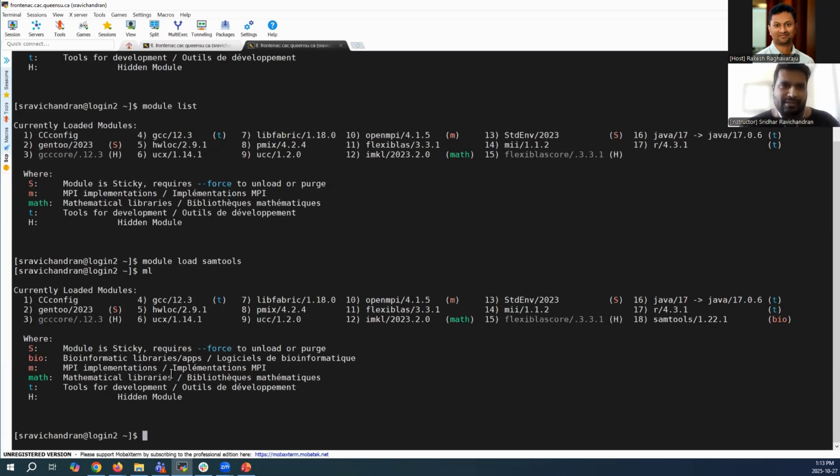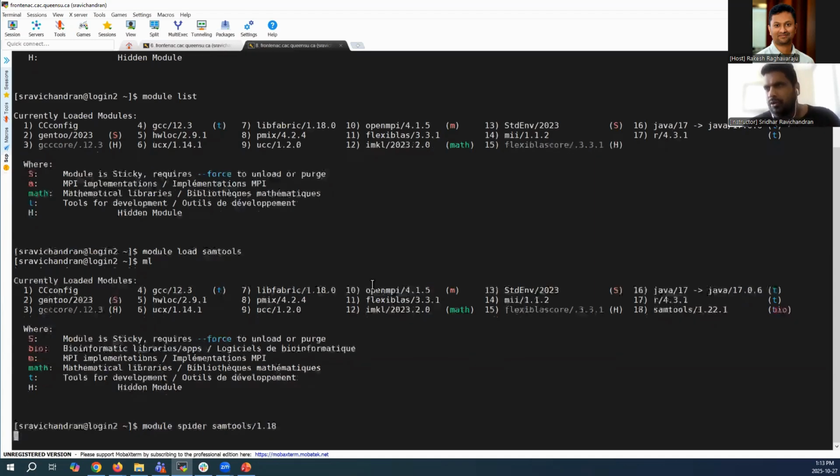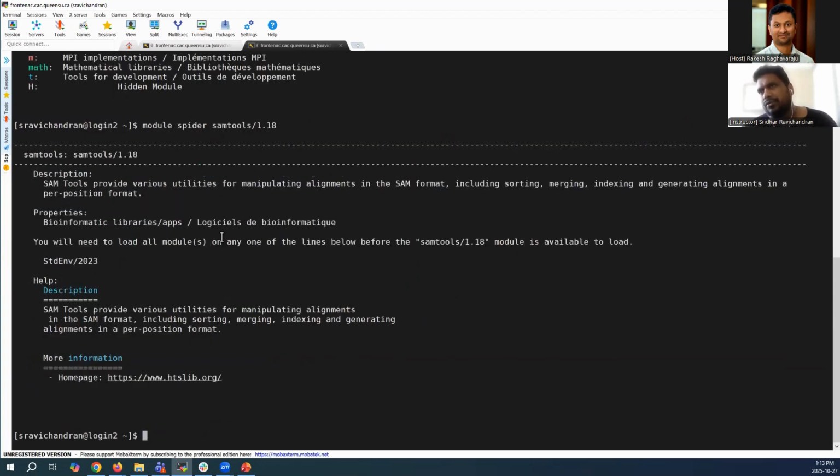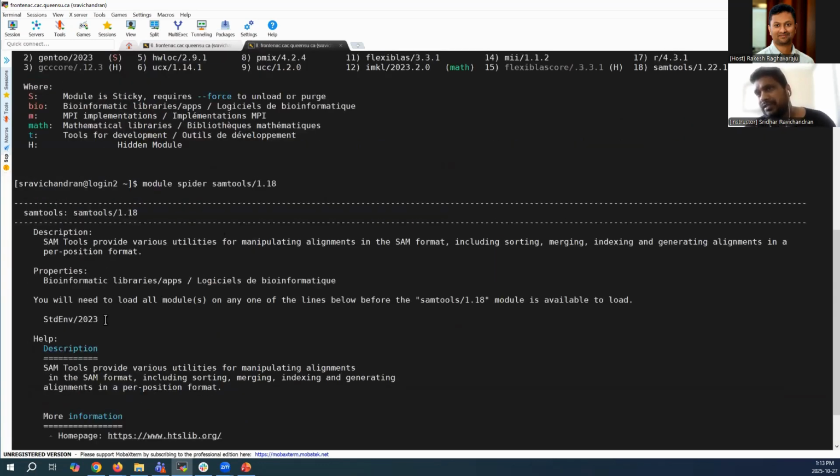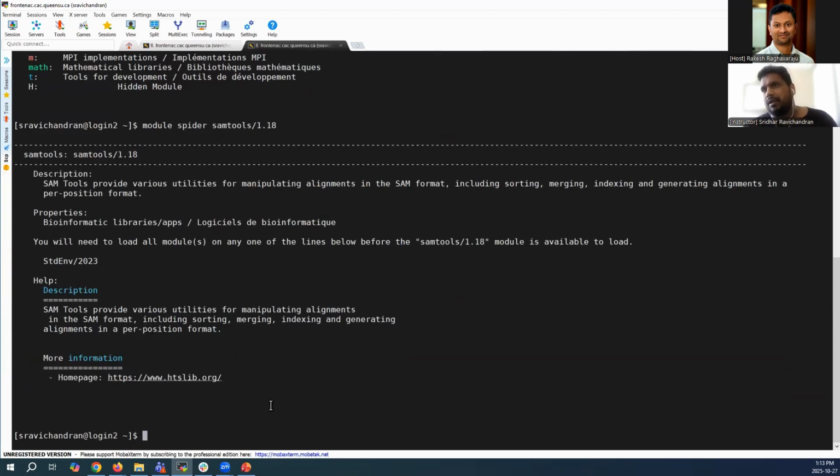So say in this example, if you want to use SAM tools version 1.18, you can just say module spider SAM tools 1.18. This will give you an idea of what is available, so this is in standard in 2023. And then you can specifically load this particular version.